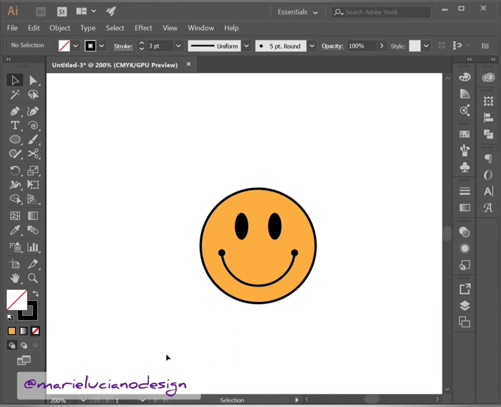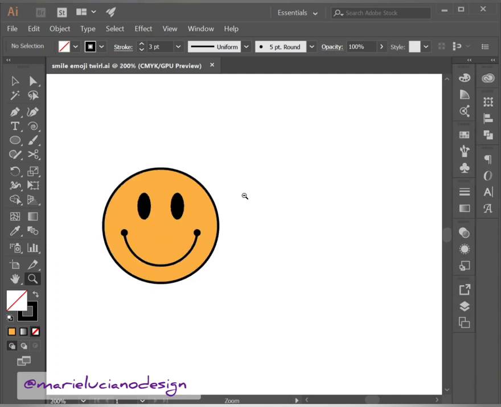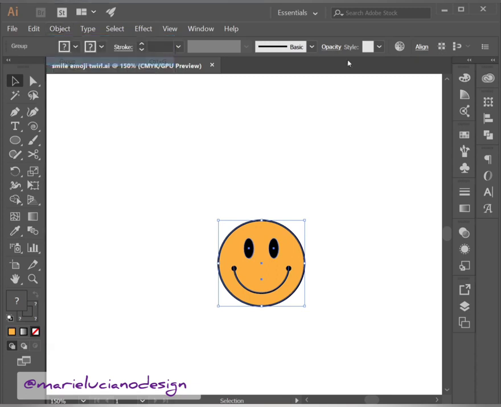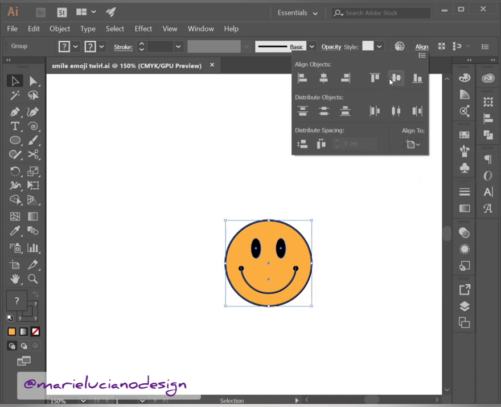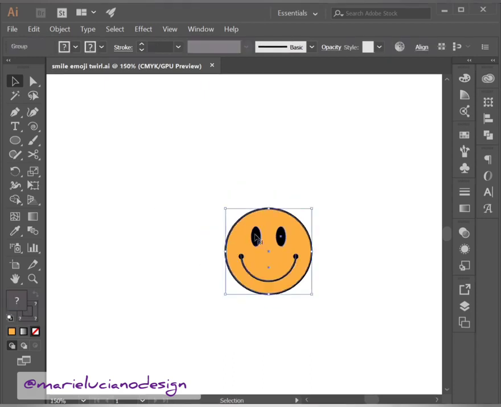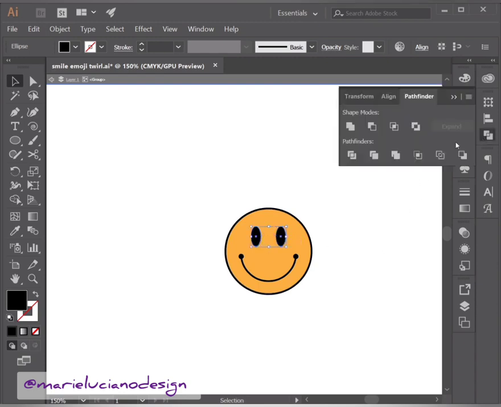The only thing that I'm going to do to finish this first part is expand our strokes. So select everything, go to Object, Group, and then here align to artboard, align to center, vertically and horizontally. So now our smiley face is at the center of the artboard. Now I'm going to double click on the smiley face to enter the group. I'm going to select the two eyes, go to Pathfinder, Unite. So now the two eyes are part of one shape.